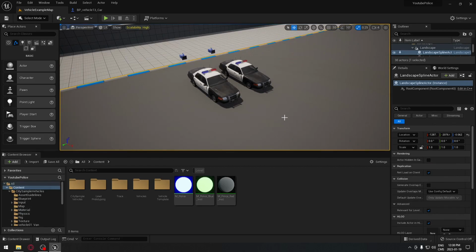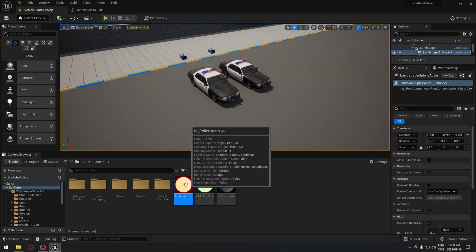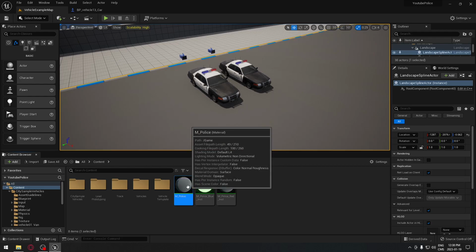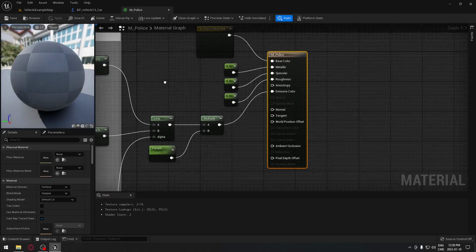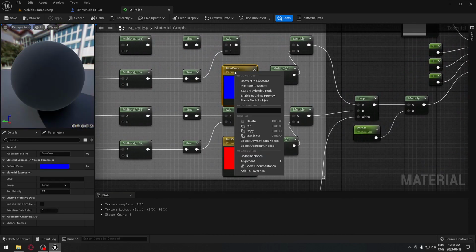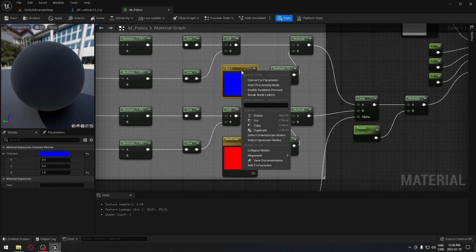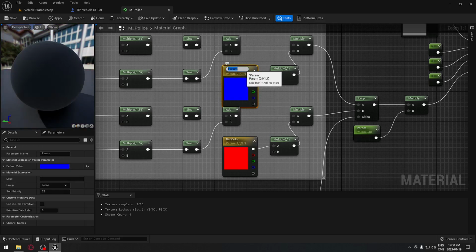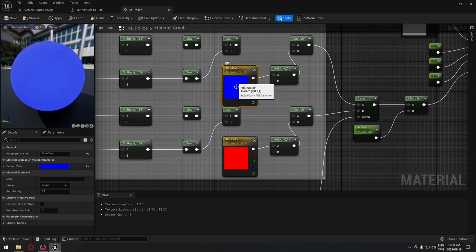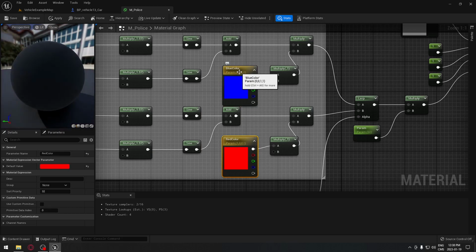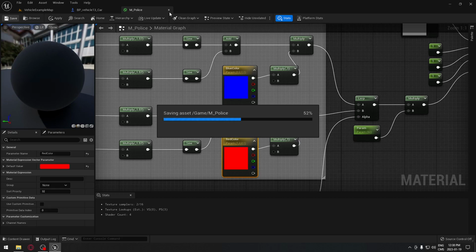So the first thing we are going to do is go to our master material for our police lights, and we're just going to go right in it. So double click, and here we need to make sure that it's converted to a parameter. So just in case, if it's something like this with the color, make sure you click on this and do convert to parameter. And we're going to call this one blue color. So both of them need to be a parameter and have their own name. So blue color and red color. And we're going to save this, and we can now close this up and go back to our content browser.